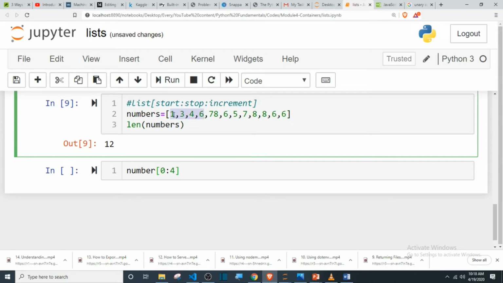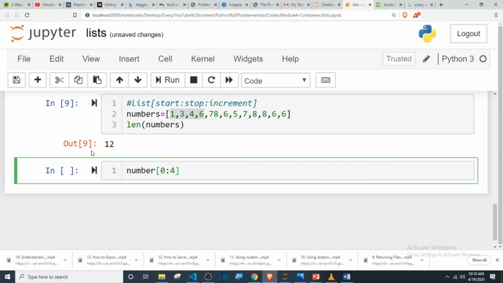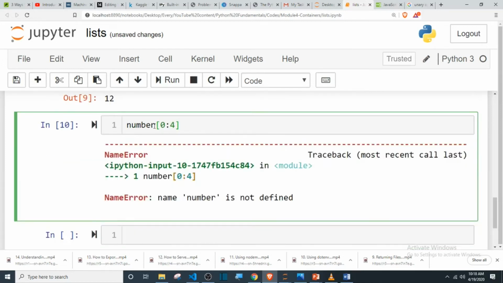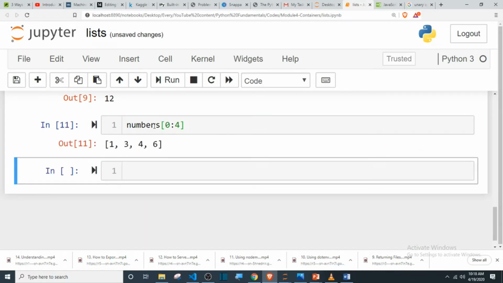So this is 0, 1, 2, 3. You can see I'm stopping at index 3 because the last index is not going to be taken into consideration. It's going to stop at index 3 because I gave it 4, so it's going to take 0, 1, 2, and 3. And here I have an error. Why? Because I spelled numbers wrongly, so it's meant to be numbers, not number. So this is what I have. It's taken from index 0 down to index 3.